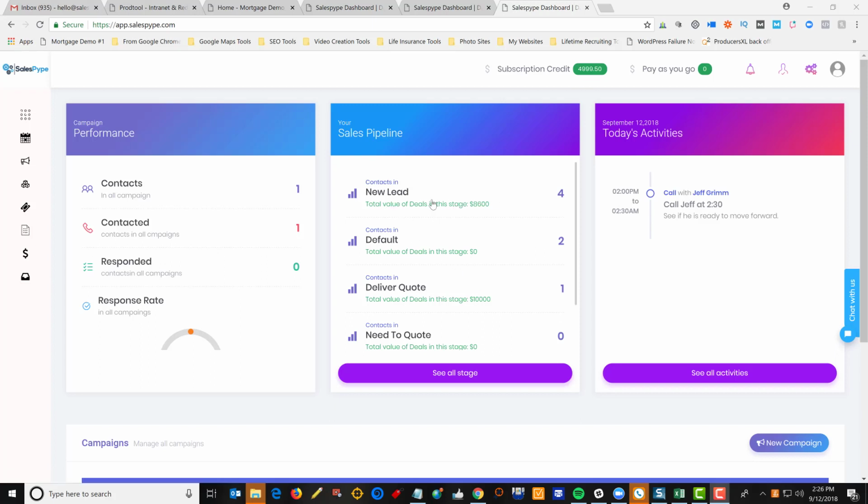It's also going to help you take a look at how much money is in your pipeline in each category. And then finally, you're going to have a little snapshot of what activities you have due for yourself on any particular day. So you'll see in this example, I have a call scheduled for 2 o'clock today, and this is just giving me a reminder here.